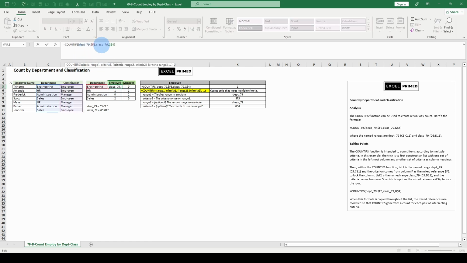Just take a look. Looking here, class, criteria range 2, F9. So we have employee, employee, manager, employee. Well, we don't really need to do this because we can see it right here. Visually, we can see this, and we don't really need to do a heck of a lot more than that. This is the COUNTIFS.